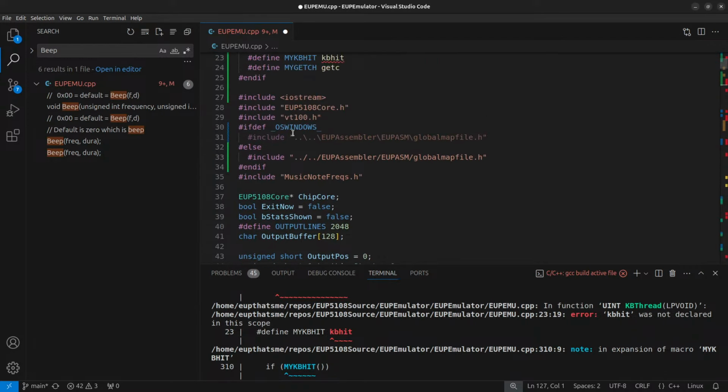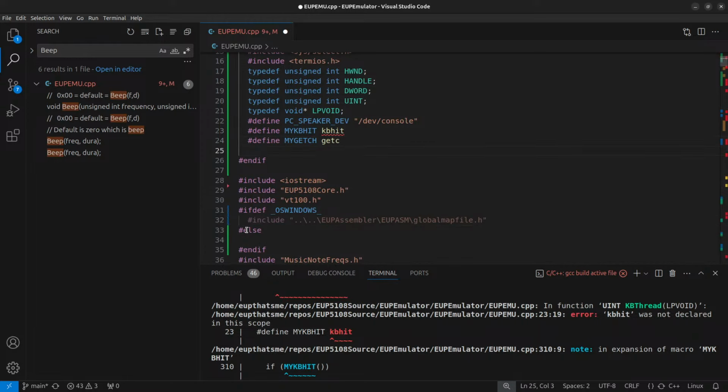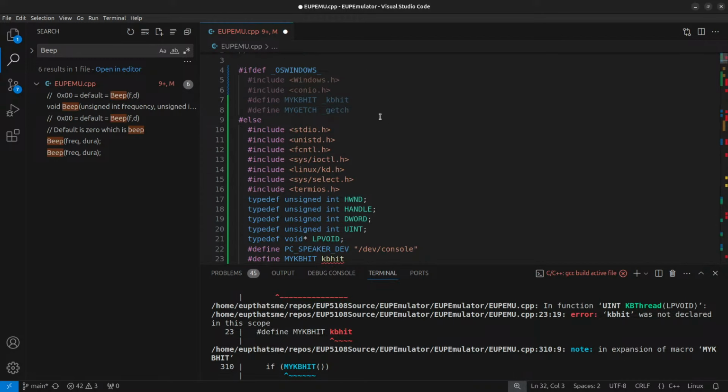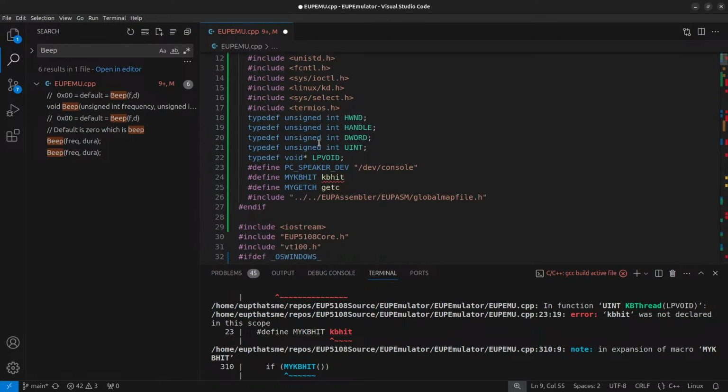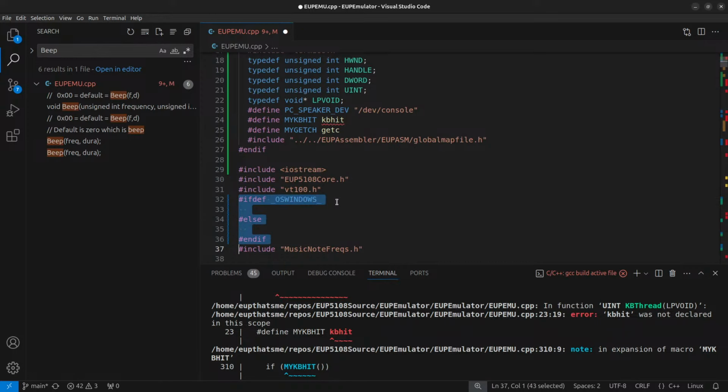Well, earlier I thought I didn't need to do this different include file down here because I can include that here. And then I can get rid of this second OS guard, for lack of a better term. Right.